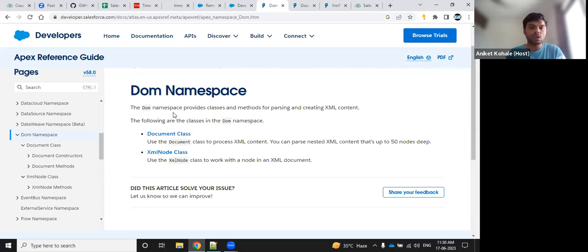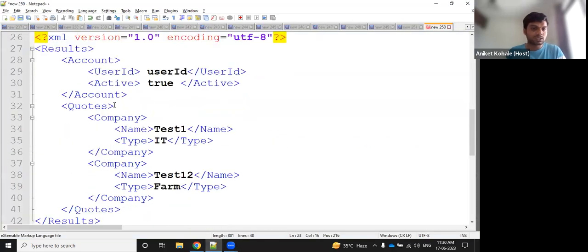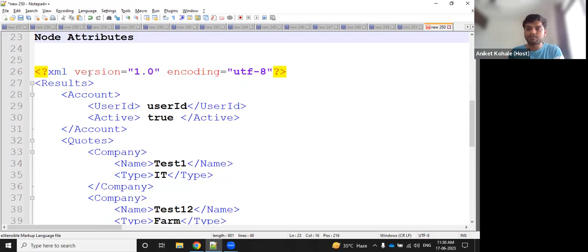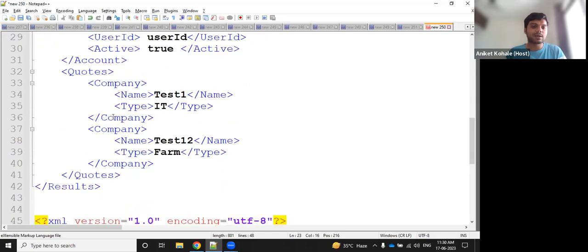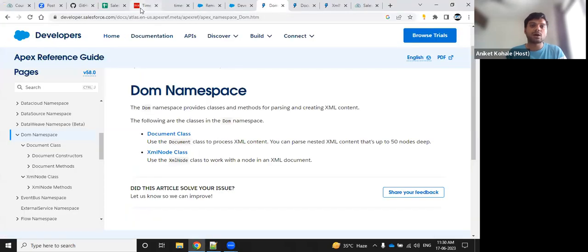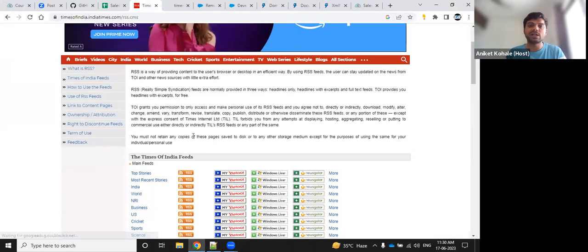So this is the format that I'm using here. What I will do now, for the first basic example, is add this XML content into a static resource, and then use that static resource data to parse these XML nodes. After this example, we will hit the Times of India RSS feed API.